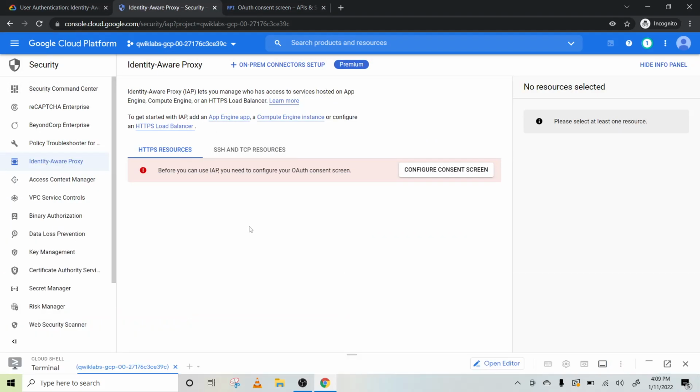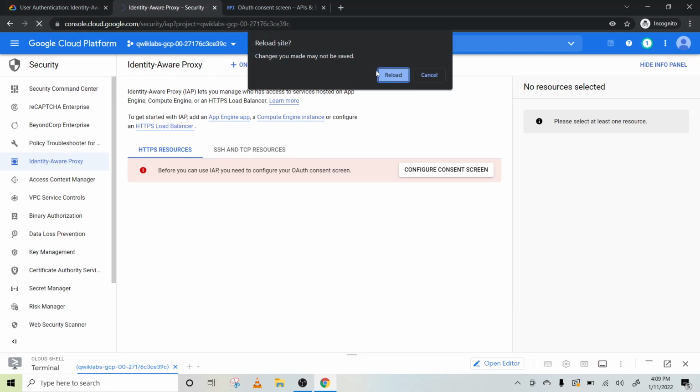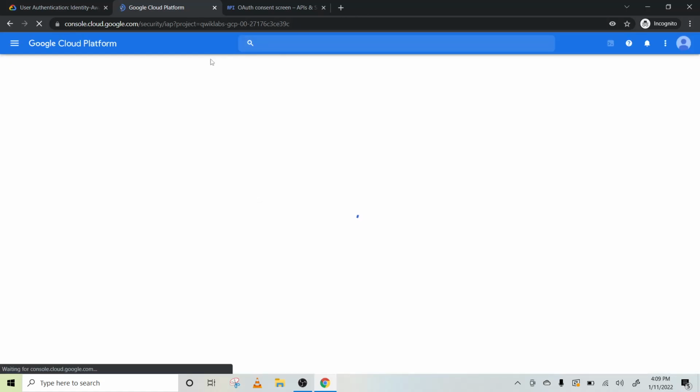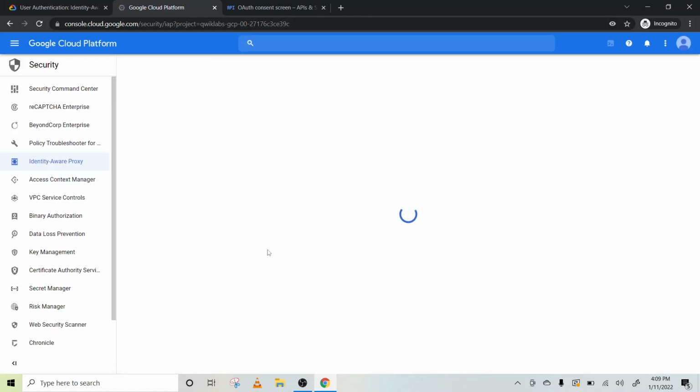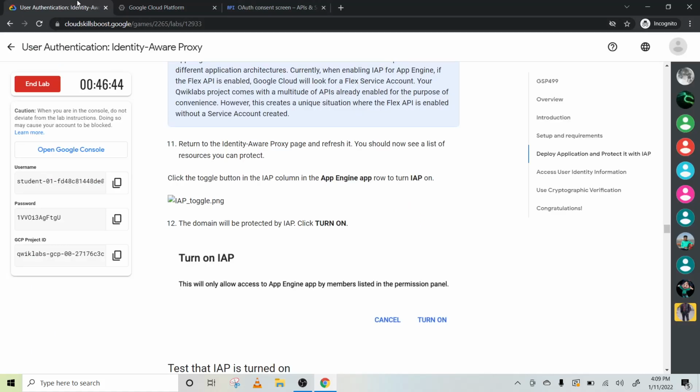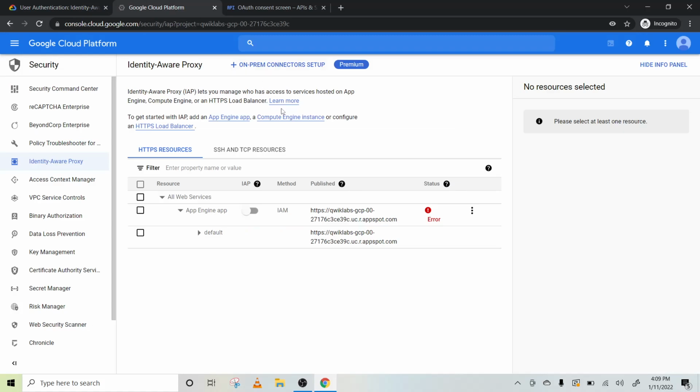Okay, so this is identity aware proxy. We have to refresh this. So how to refresh? Reload this page, and now it will reload. Just wait a few minutes. Click the toggle button in the API column, API engine, to turn on the API.